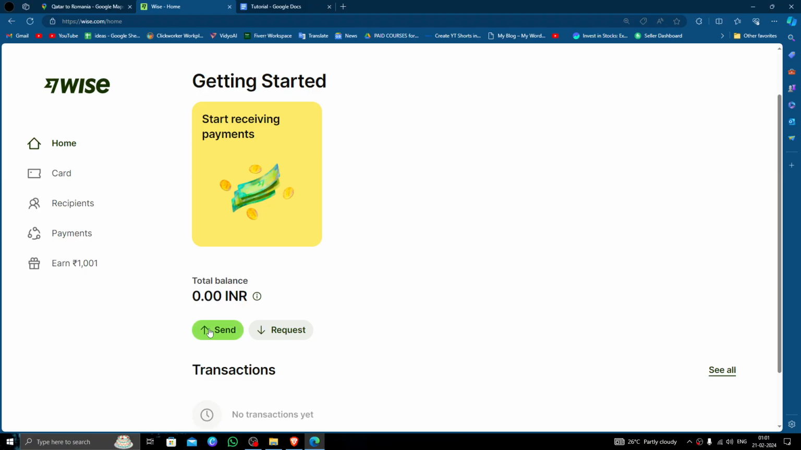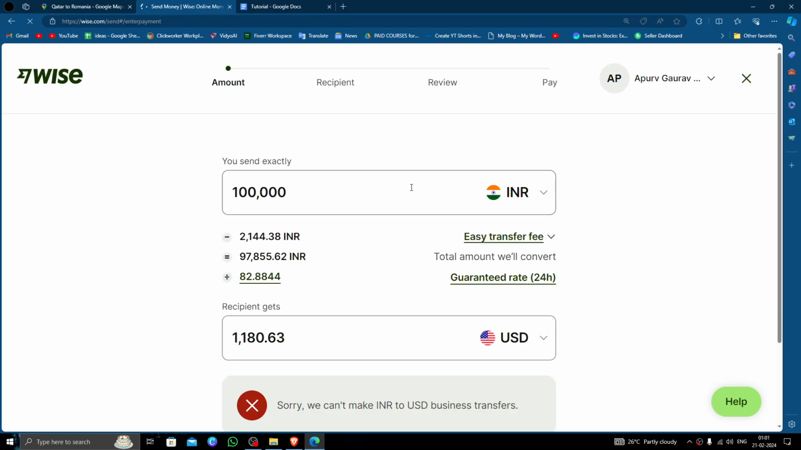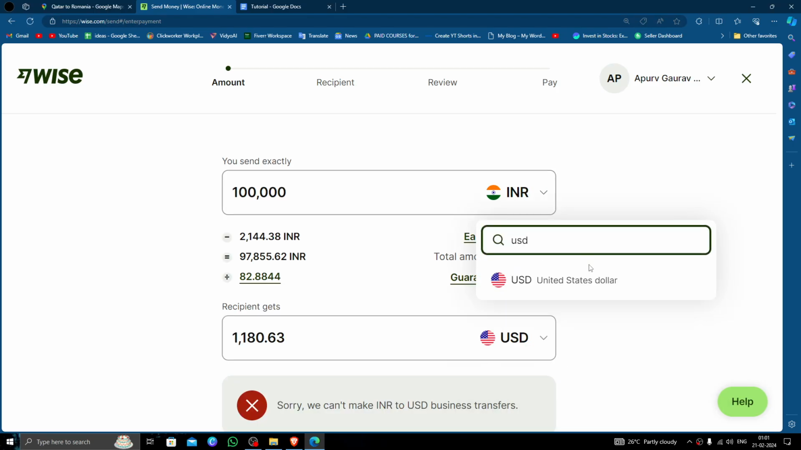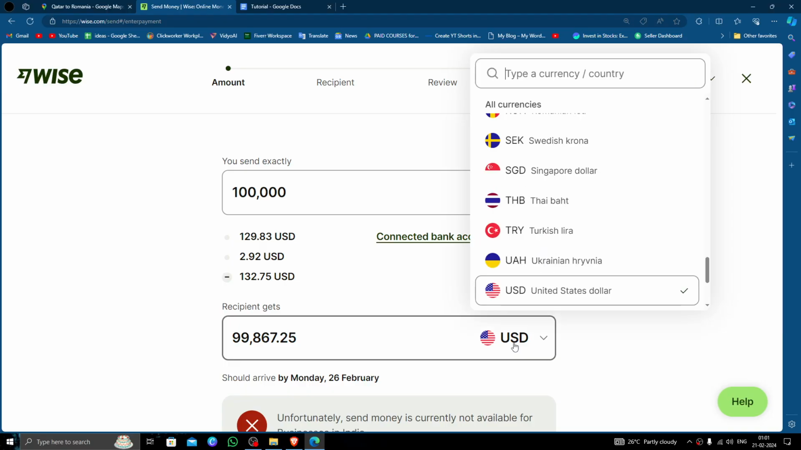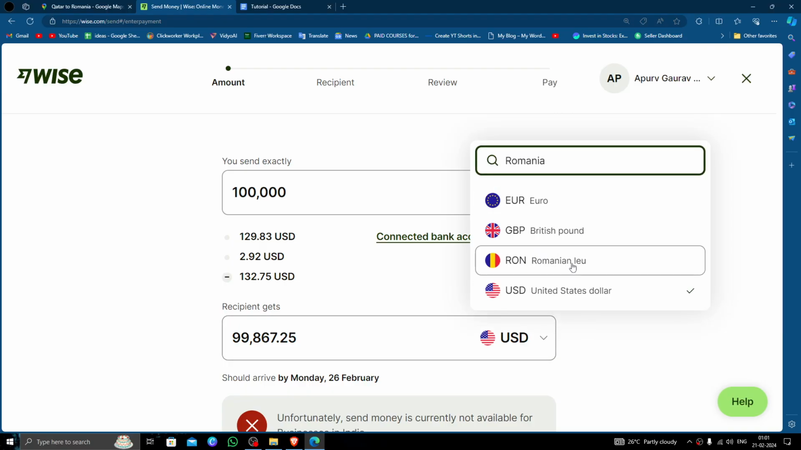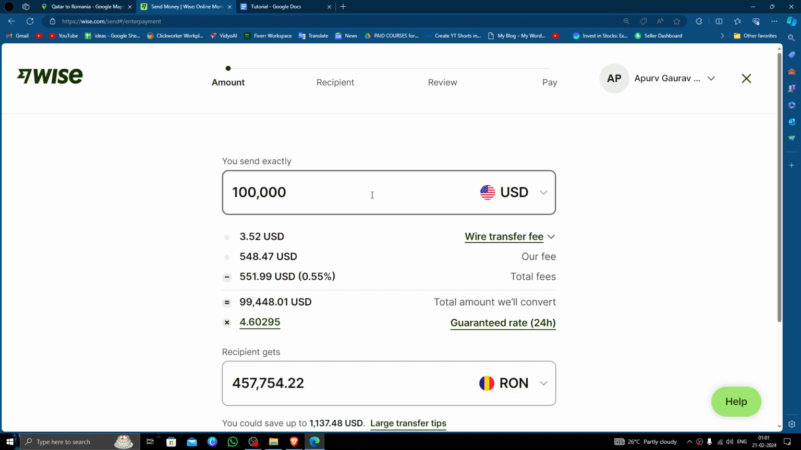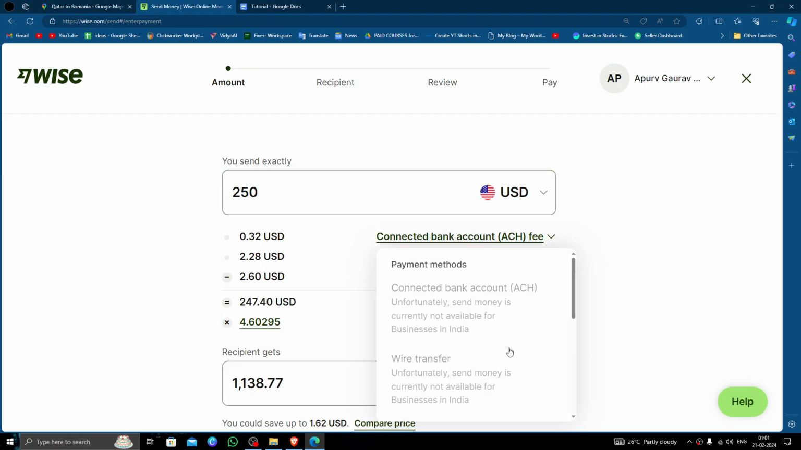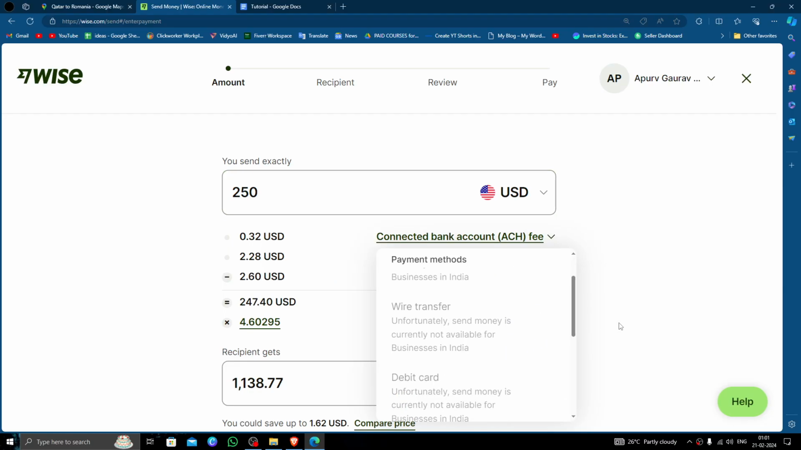Just click on the send button, click on this single payment option. Then here you have to put the amount in USD, and here the secondary amount will be in Romanian Leu. So here you have to put the amount. So here I'm just transferring like $250. Just click on this and from here you can select the payment method.